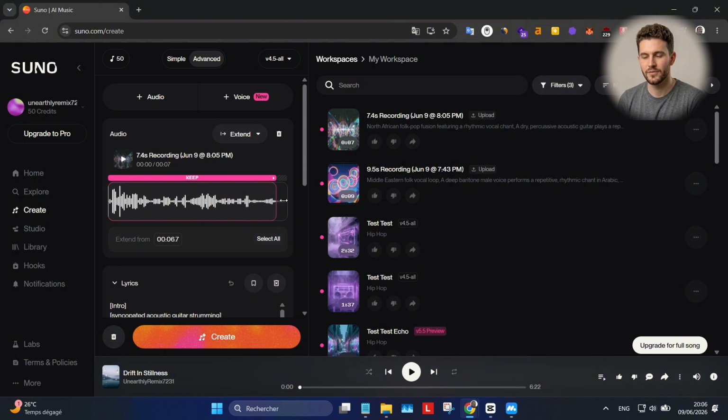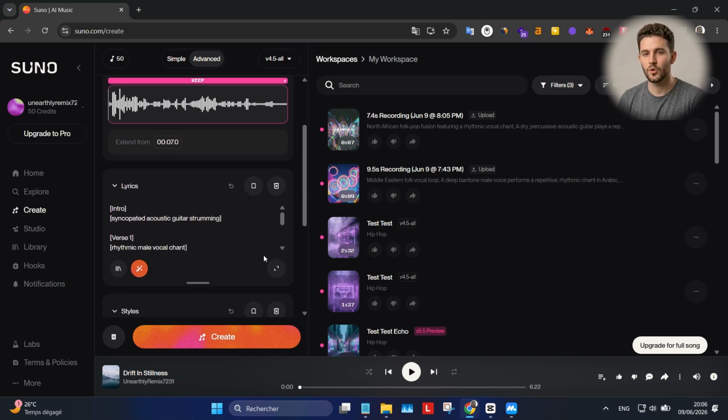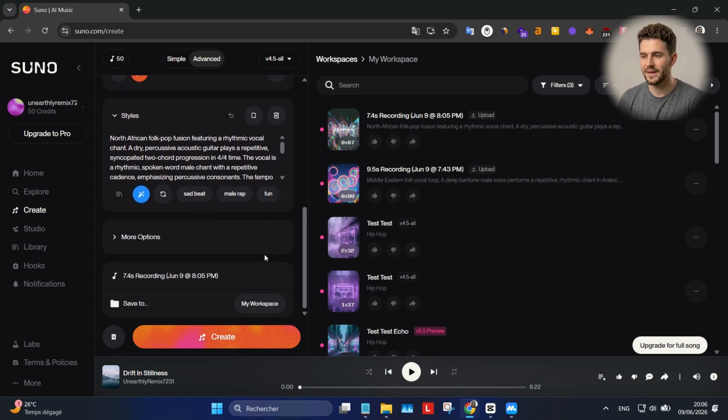Click Continue. Now, fill in the necessary details for your song. You can guide the AI by specifying the genre, the mood, and the lyrics you want it to sing. The more specific you are with your text prompts, the better the final output will be.